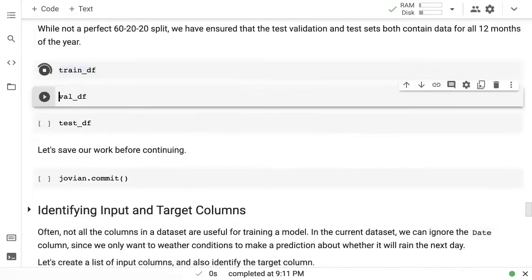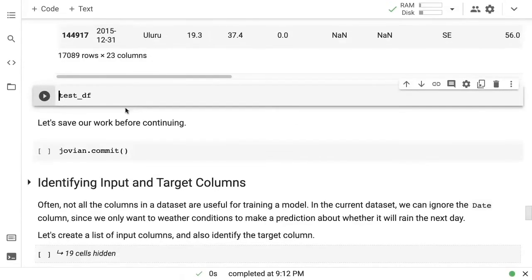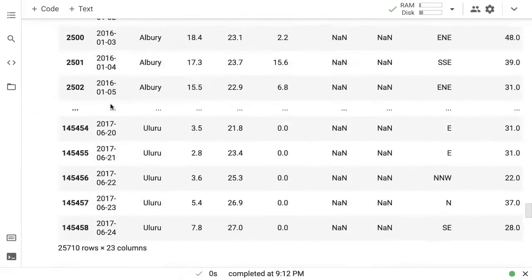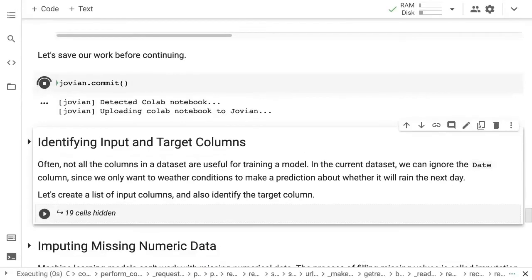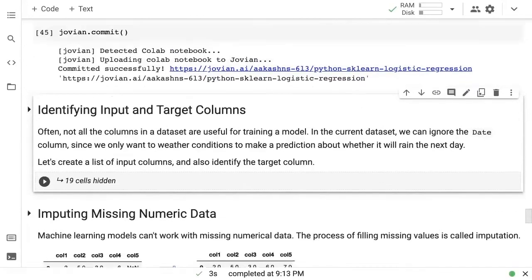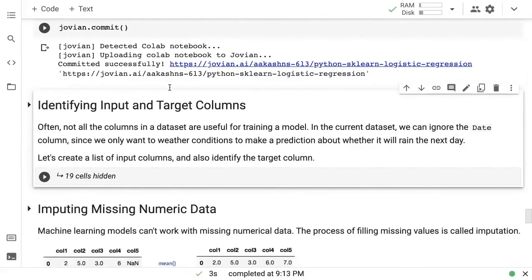So that's your training set now. The first seven years of data, then the validation set, the next one year of data, and then the next year and a half of data is the test set. Okay. If you do not have dates, then pick a random 60-20-20 sample. All right. And I'm just going to save my notebook once again and record another snapshot.